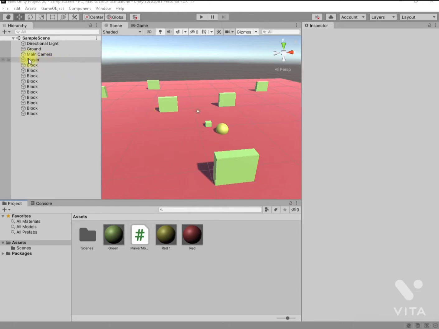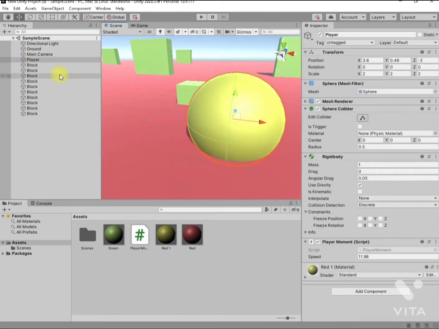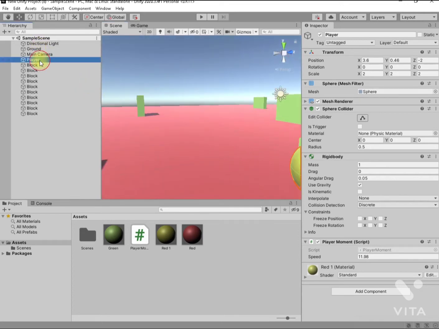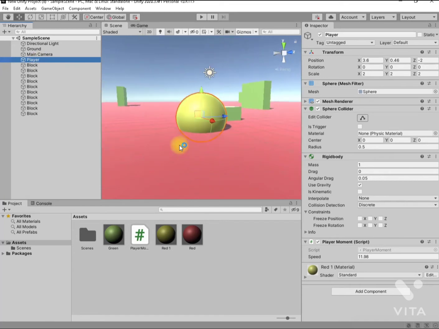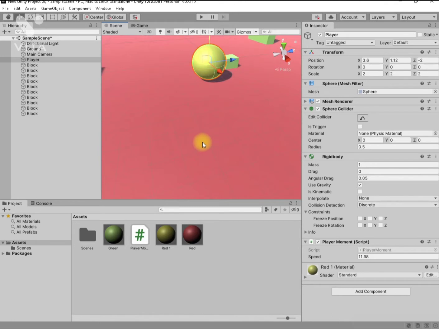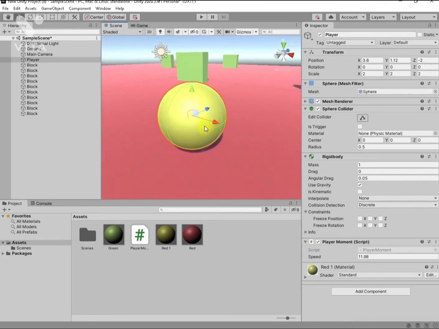Here I've added a player object and also some planes and boxes. On the plane and the player object I make a rigid body. As you can see, double click here and it will snap in here. There is also one more thing: if I move back and press the F button, it will also snap to the object that we selected. I already added a rigid body and the player movement script here.